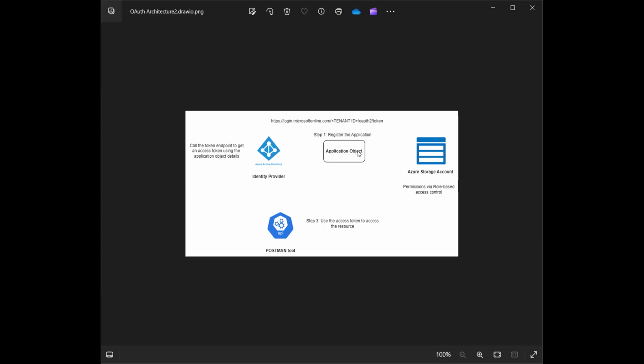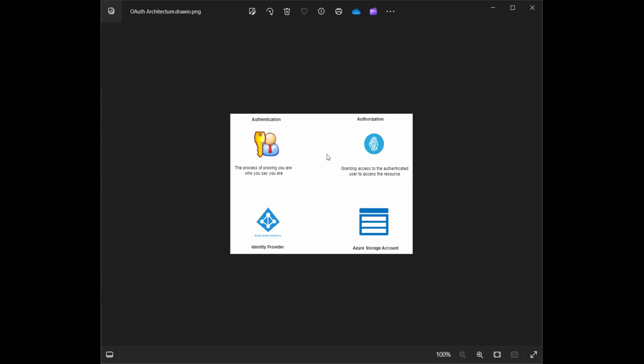So we first of all use this application object to generate a token. It is that token that we now use to authorize, and that will grant us access into the container in Azure storage accounts. So we can see identity provider, authentication, authorization, and Azure storage account over here. What I'll be doing now is, let me share my browser. This will be a fairly long video, but I'll try to make it as quick as possible.